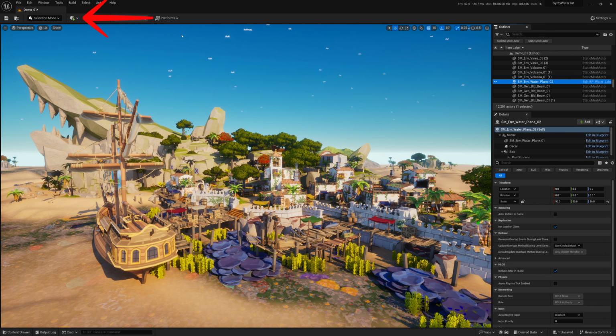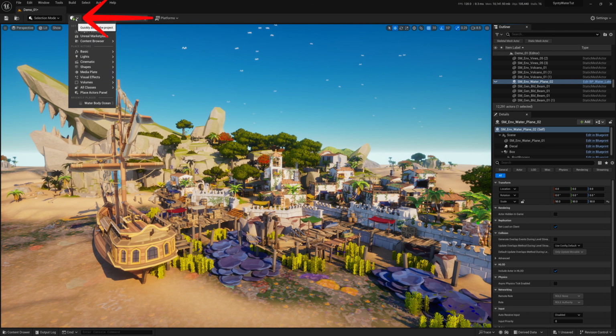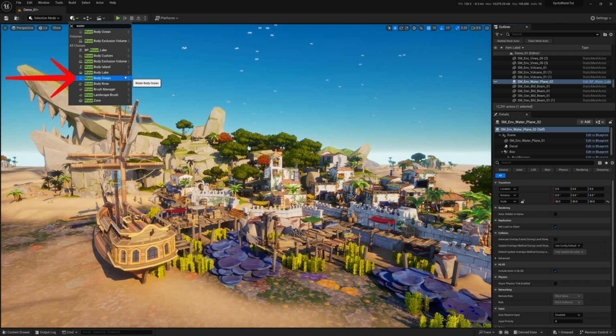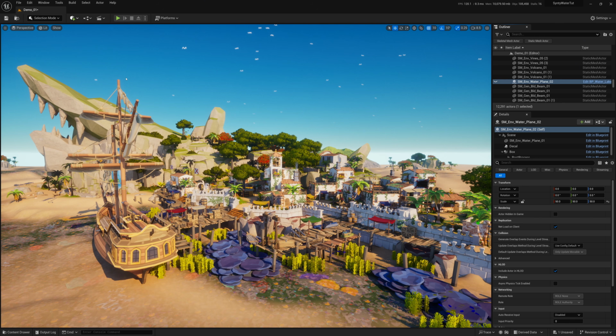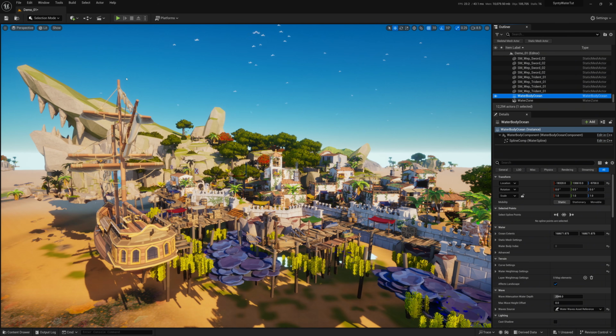Now we're going to click the Add Object button at the top left in the toolbar. Once you've clicked the button, you can actually type water on your keyboard to search for water. Here you'll see all our water objects. We're going to choose Water Body Ocean, and I'll elaborate on why in a few moments. First, we need to set our ocean up.